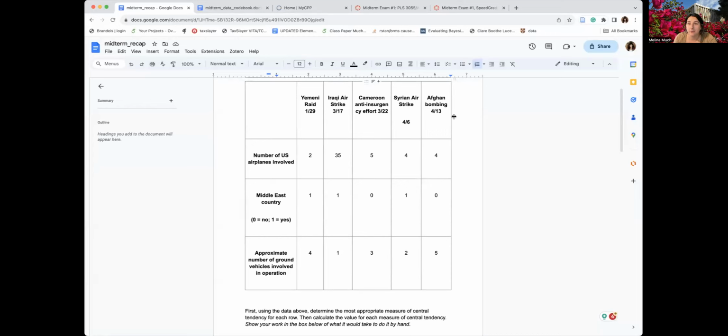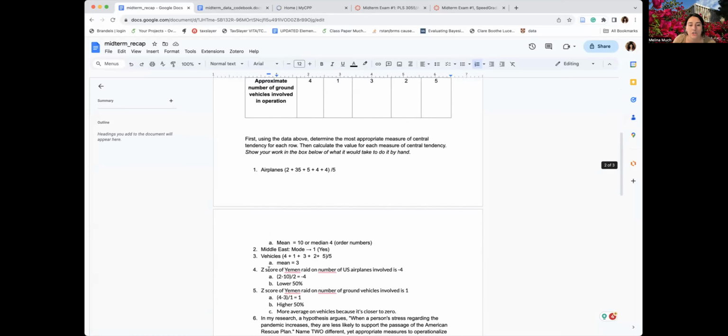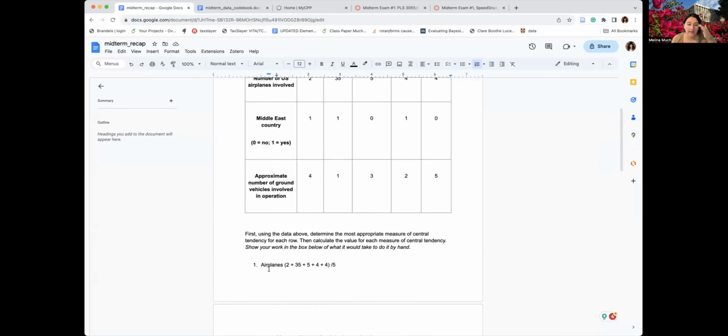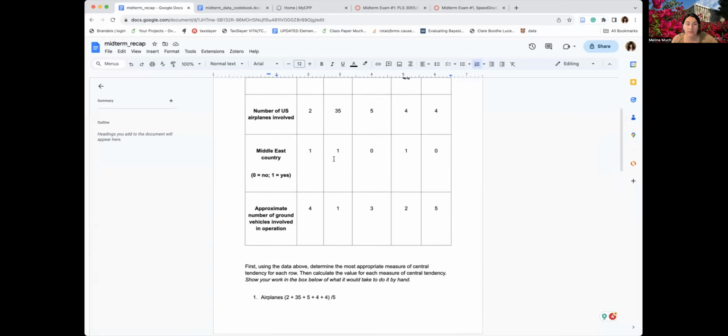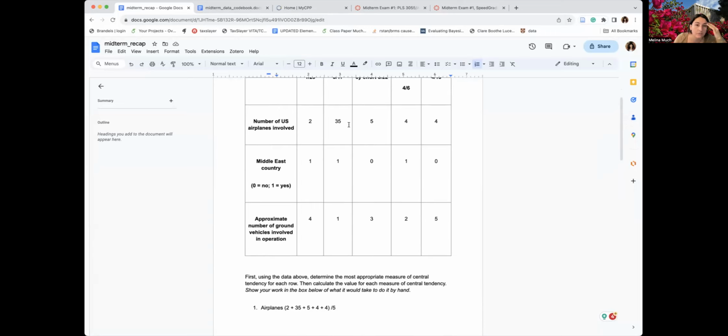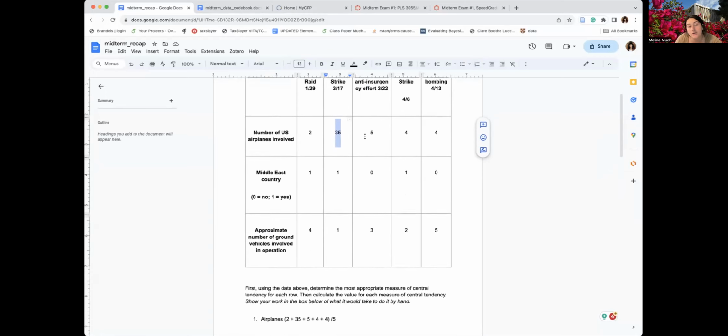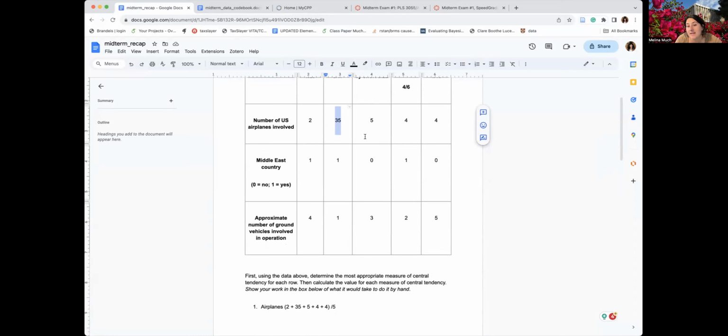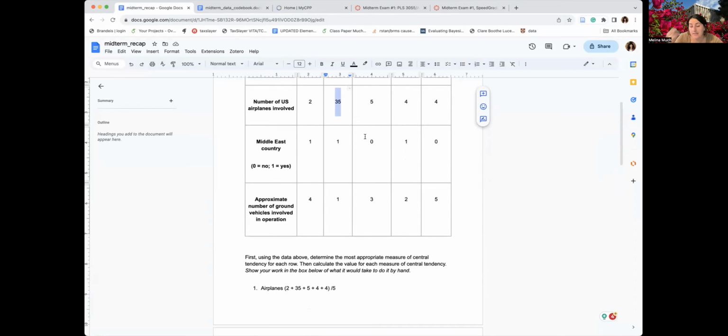So we have different foreign policy events as our variables in the first question, and in our observations, we have number of airplanes used, whether the country is in the Middle East or not, and the number of ground vehicles in the operation. Ideally, looking at the airplane variable, you would have noticed that there's 35 as compared to 2, 5, 4, and 4 in this case for the Iraqi airstrike. And so in this case, it is an outlier. So really, you should have been doing the median.